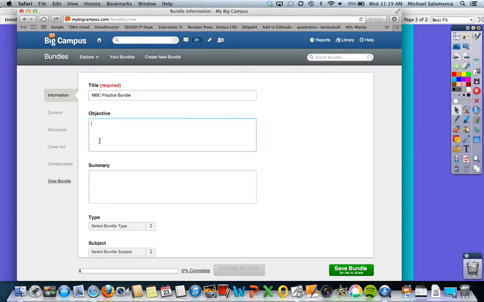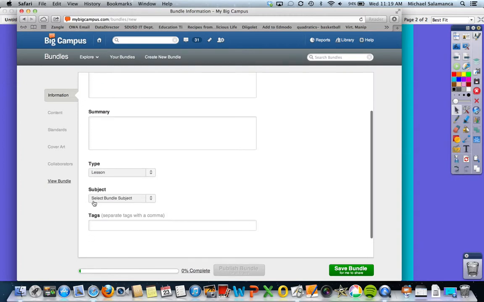And you can add the objective. This is just a test. Some you can add later, but none of these are required. And we're going to call this a lesson. And we're going to say this is for technology.